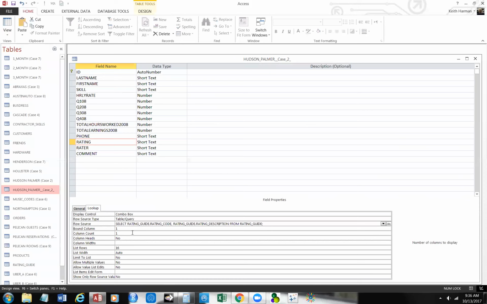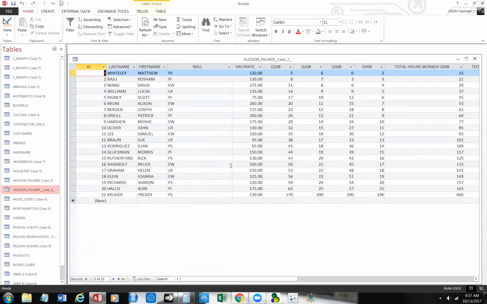Okay. Now we've got one bound column. There's the SQ again, as I mentioned. The column count will be 2. Okay. And on the column widths, I like to just do 2 inches as a standard, although we could probably do 1 inch for the code, and then we'll put a semicolon, and then we'll do 2 inches for the description. And that probably is the better way to do it. Okay, so let's go back up here to the data view. Let's save the table. Yep, save the table.